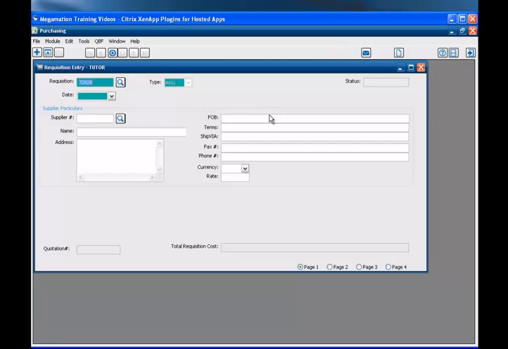Note that the system provides you with a sequential number, and that will be your requisition number. Tap over or hit enter past the requisition number field and it accepts the next available number, and here it is 72828. Note that the system populates the type, status, and date fields.